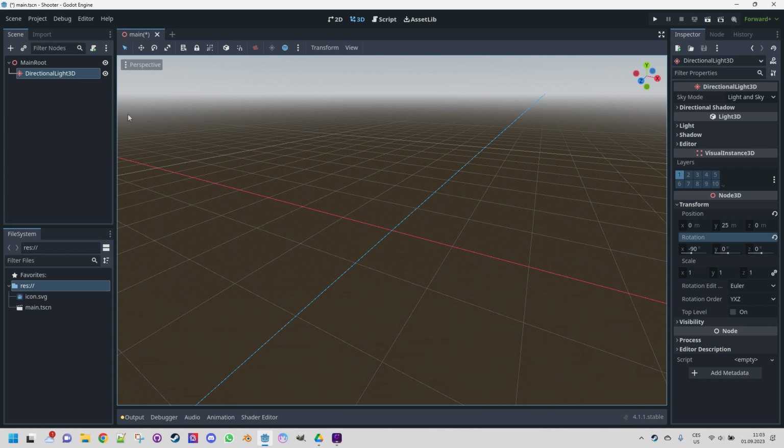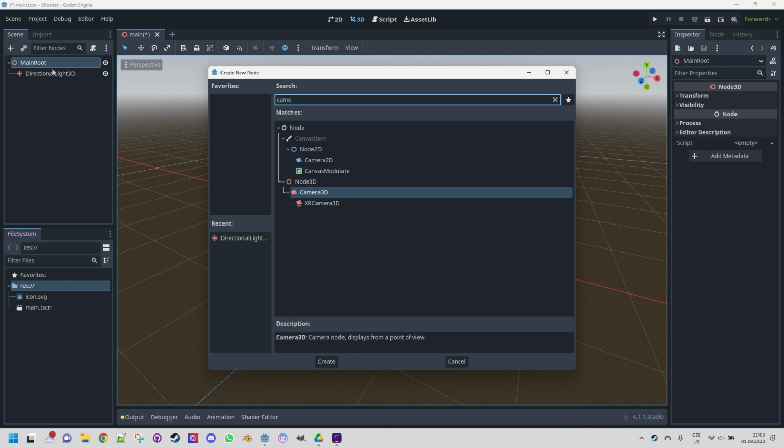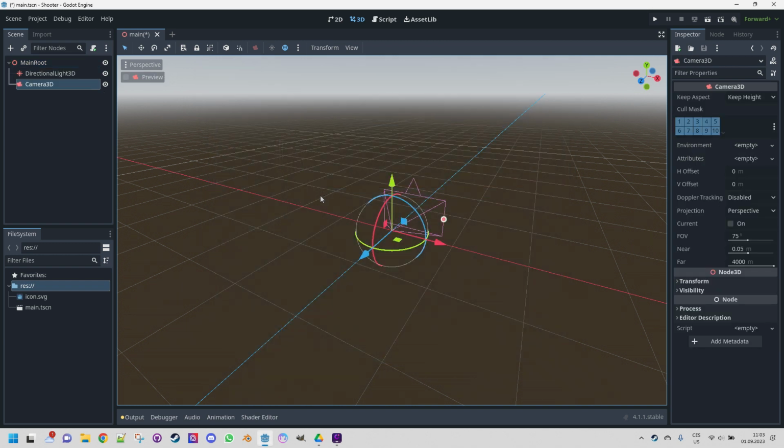We will use the same approach to configure the camera. Let's add it to the scene first. Okay, child node and Camera3D. Good. Now, what kind of camera do we need? There are basically two options. They are set here in the projection.